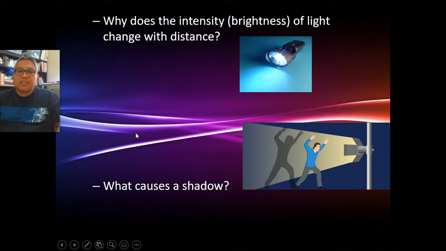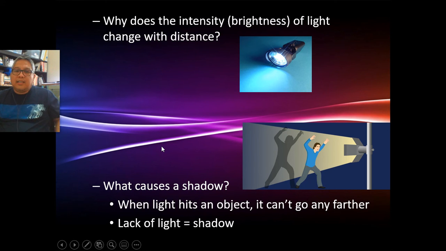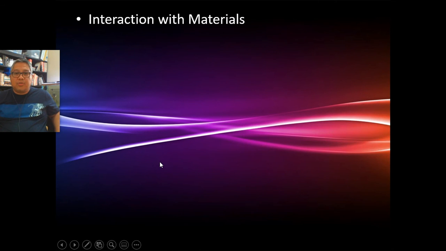So what causes a shadow? You will notice here, you can see the person, and that person will reflect the light back, which will not leave any light behind. So that's the reason why you have a shadow. When light hits an object, it can't go any farther. In this case, it can't go to the back, and lack of light results in a shadow.